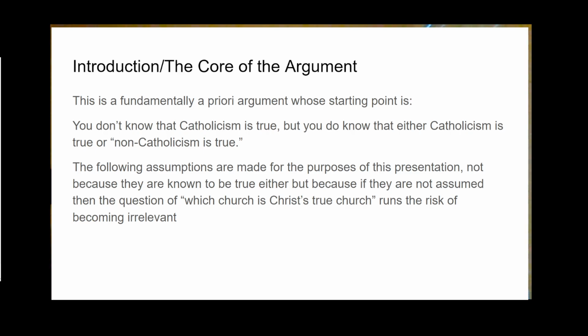Theology being the study of God, and ecclesiology is the branch of theology that concerns itself with the church, and this is specifically, again, asking the question of which church is the true church. So, obviously, okay, I'm trying to explain why it's an a priori argument.